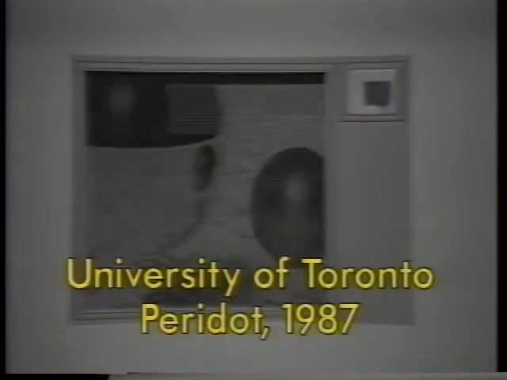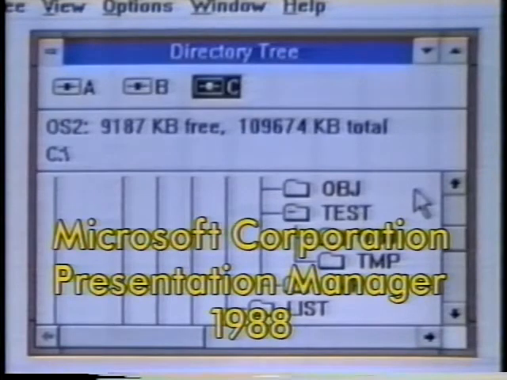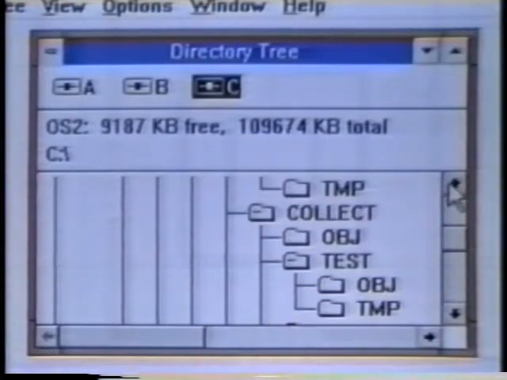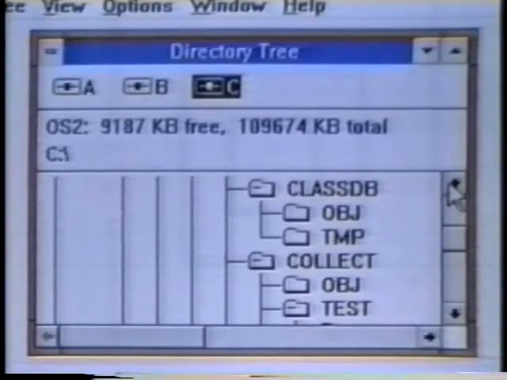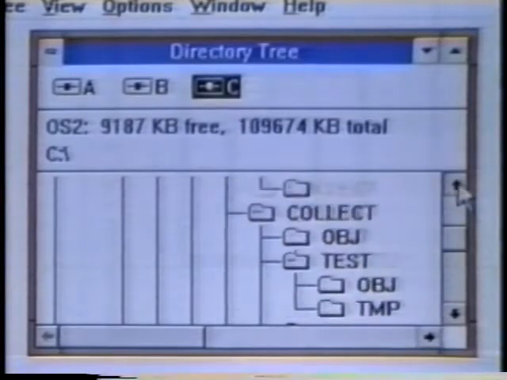The Peridot UIMS supplied a 2-dimensional scroll box. Pressing the left button down in the top arrow moves the contents 1 increment. Pressing on the bottom arrow moves the contents down 1 increment. The contents continue to move as long as the button is held down.